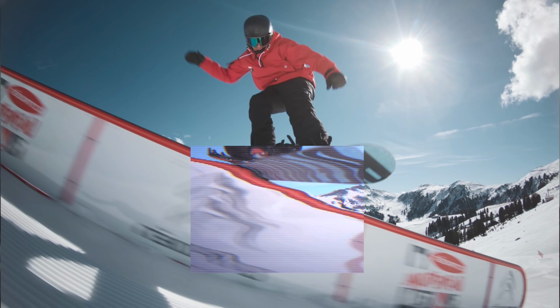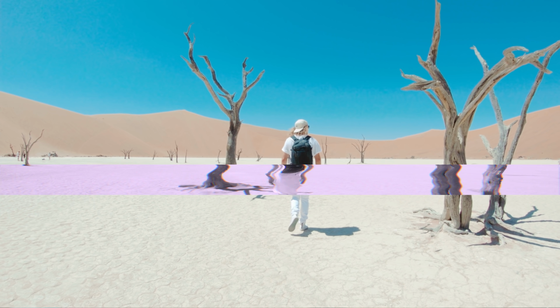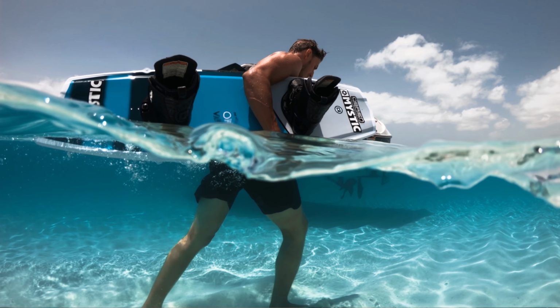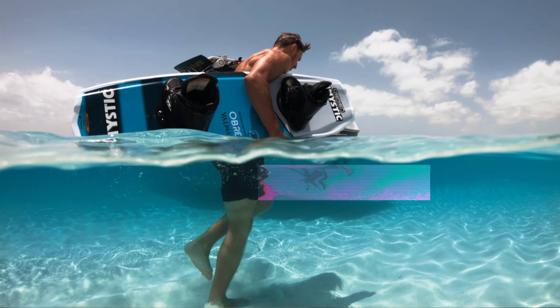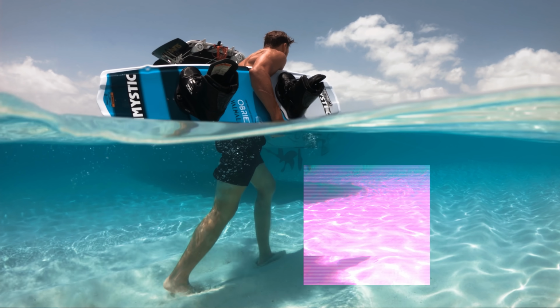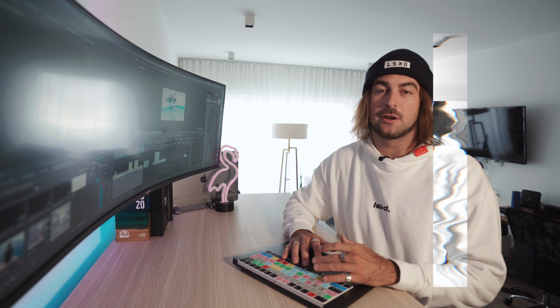So I've been having a bunch of fun playing with it on my own content, and I find it really creates just a whole other element to a shot. So if you've got a shot that's a little bit boring, there's not too much happening, throw the glitch on and just bring your content to life with it. Fully customizable, so you can have a lot of fun with it.